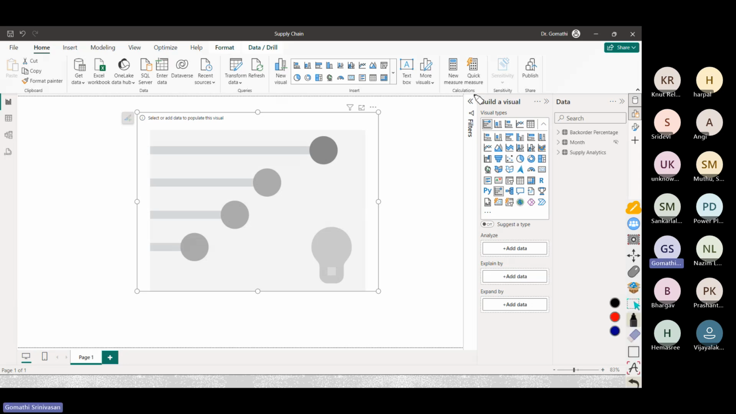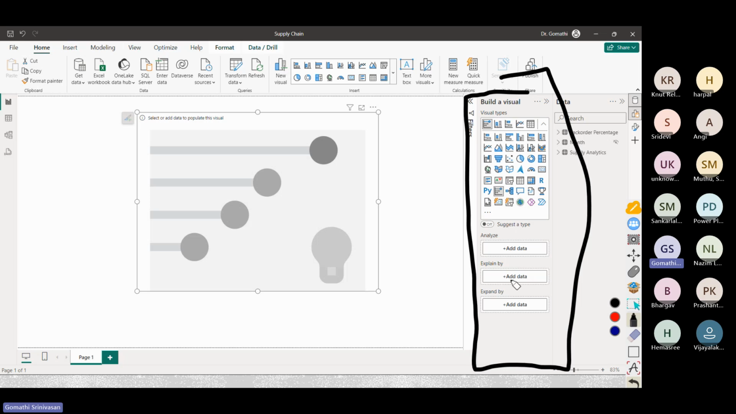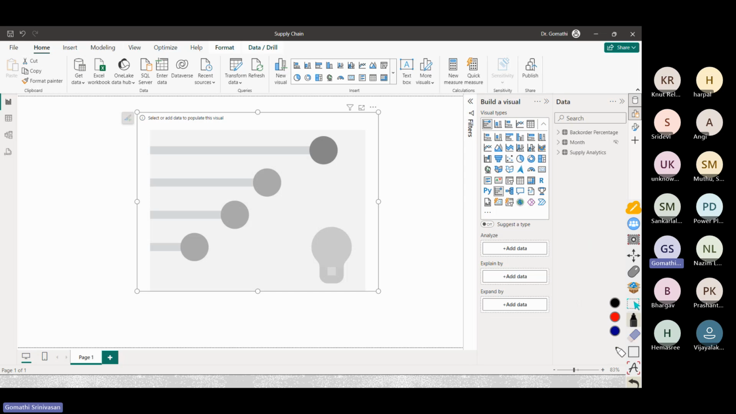Okay, and this is your visual pane. This is the visual, and here you can see that you have three important categories which you have to add in order to visualize your data with key influencer. So the important two categories is what? Analyze. What you wanted to analyze. So that is very, very important.